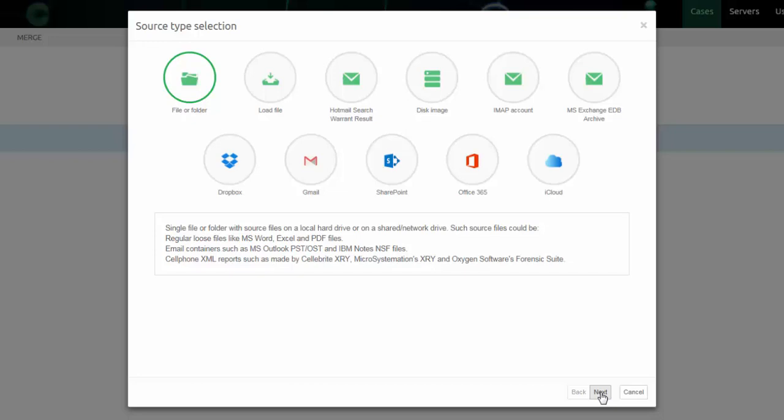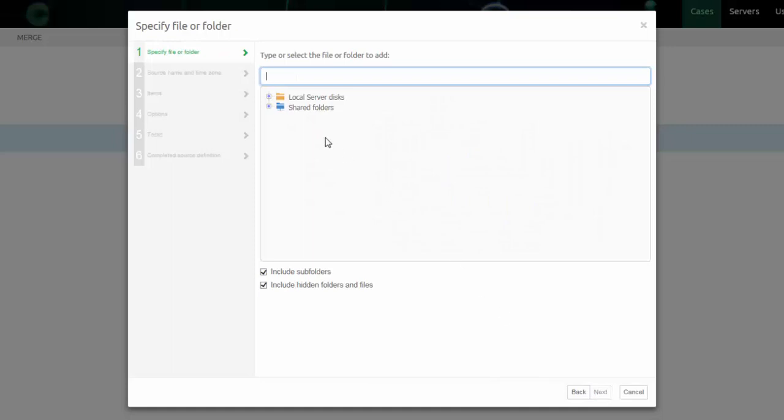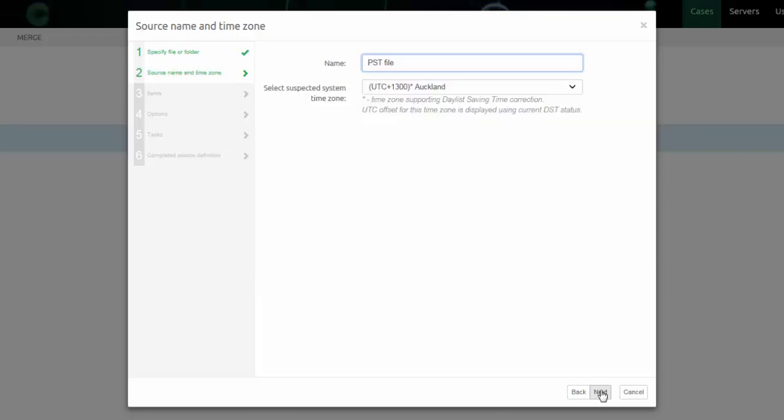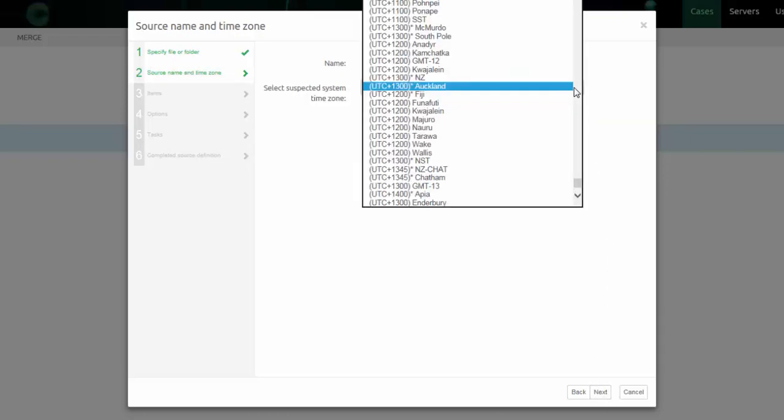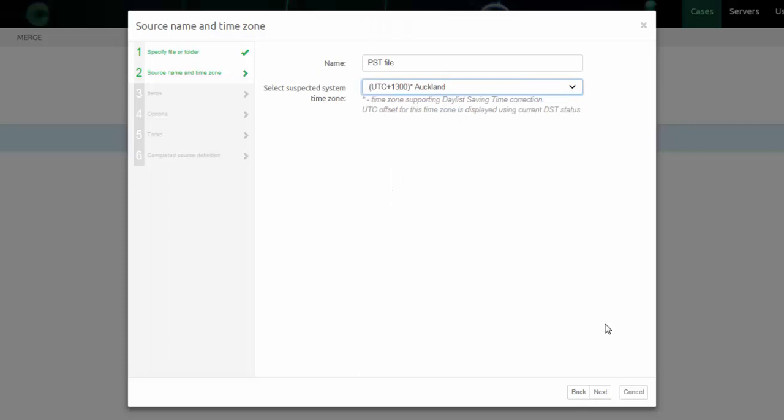Select the source type that you want to add. In this example, I'll select File or Folder. Navigate to where the evidence is stored. Note that this should be located on the same node system where the case was created and where we set the location for the optimization folder. In this example, I earlier copied over the evidence that I want to index into this case. Name the source which you are adding. Also set the time zone if required.